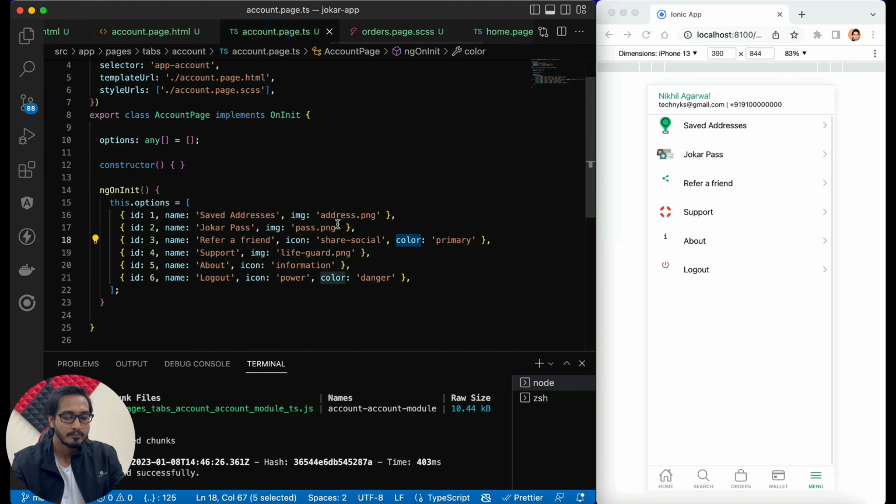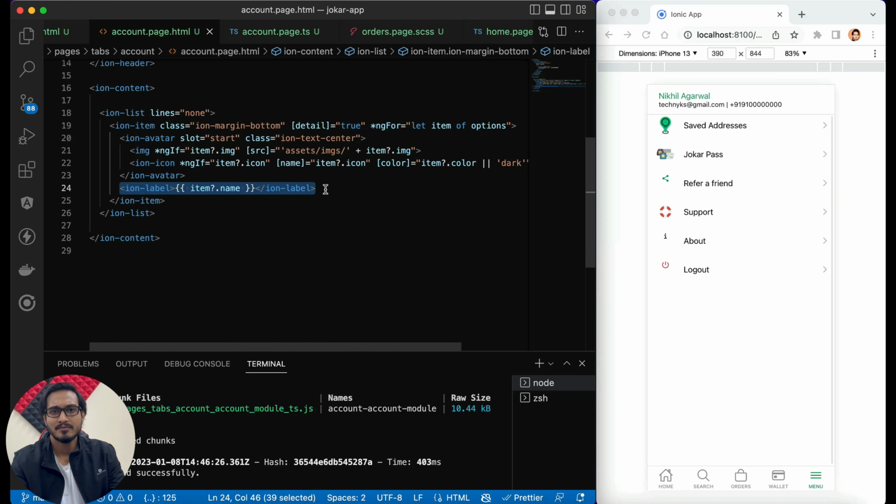Now how you track this, say like out here I have given the color to be primary, and in this icon these two, the last one also I've given, but the information one, no color. So the default color will be the dark one. That is what it means. Alright, and at last I have the ion label where the name is being passed. Pretty simple, not much tough for anybody, I suppose.